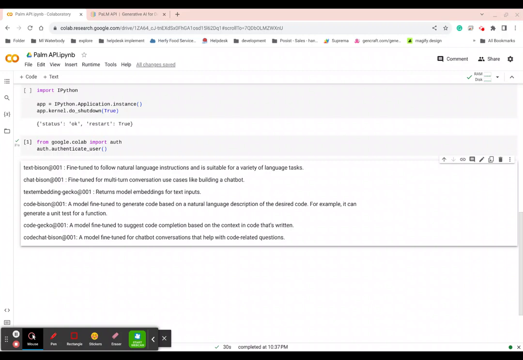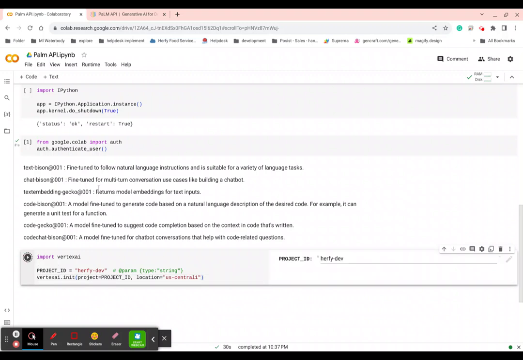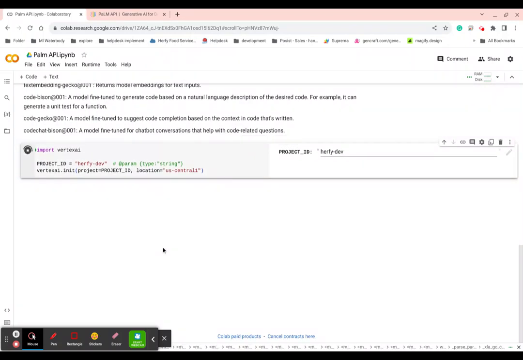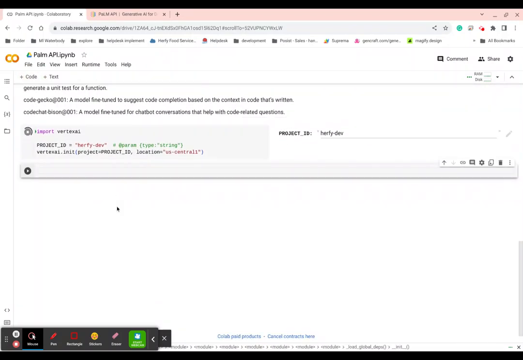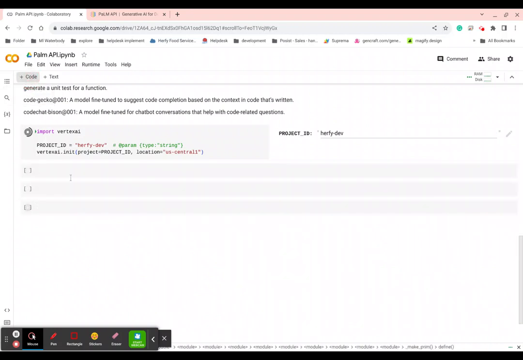So now we are going to use Vertex AI. For that, we need to add the Google project APIs here. We need to authenticate and connect the Google Cloud projects here.